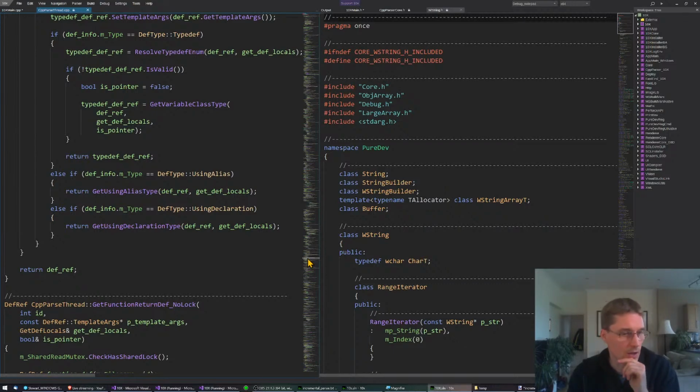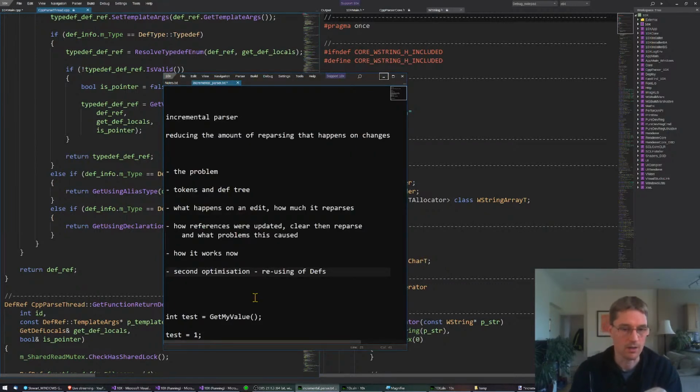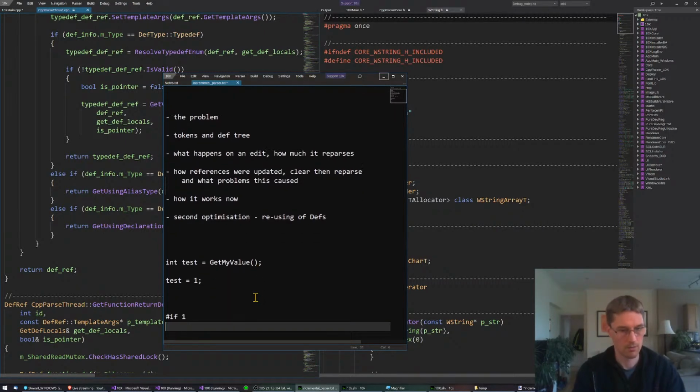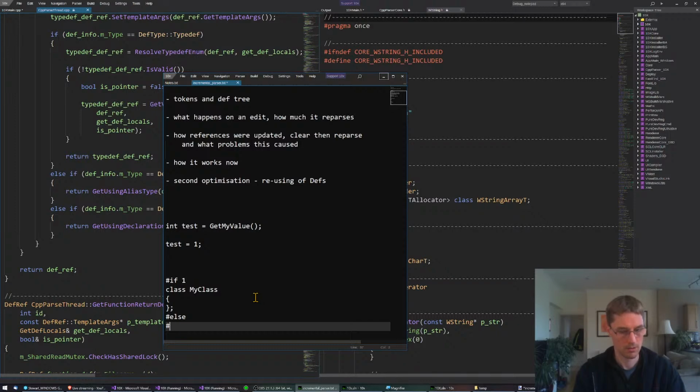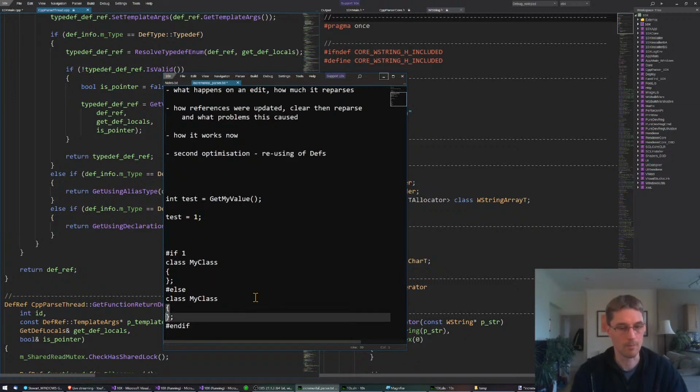But it's an interesting idea having an option to just put it back to how it was basically before the preprocessor. But unfortunately that will break stuff, because if you've got a class defined in an if-def, and it's also defined in the else, then the parser doesn't know which one to choose.